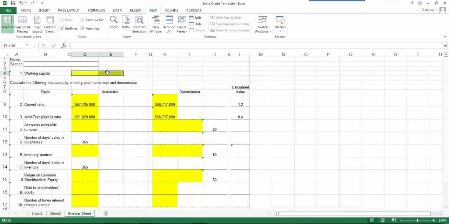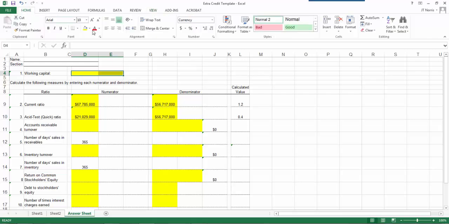Now, I don't want you to forget the working capital number here at the top. Now, working capital is simply current assets, which is down here in D9, minus current liabilities over in H9. So type that in, it's 11,068.